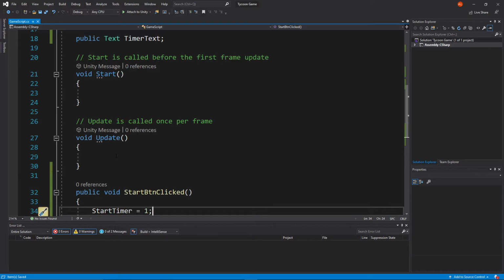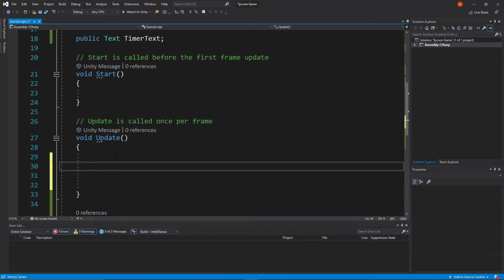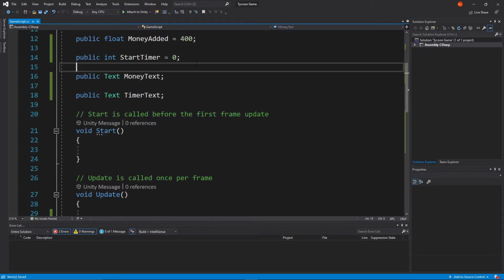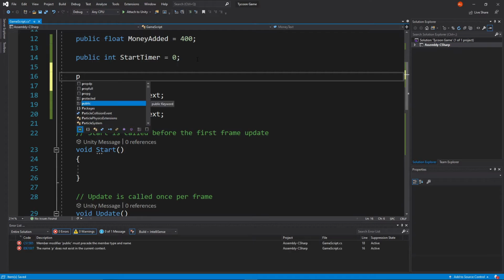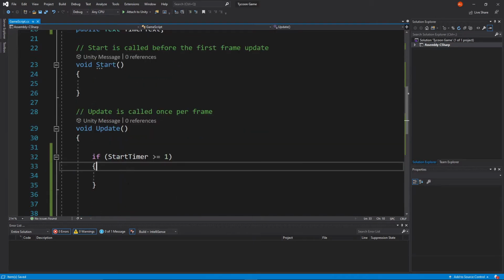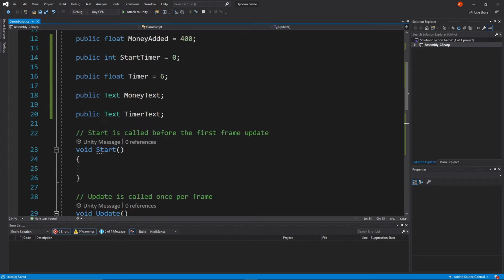So now in our update function, we're going to do if start timer is greater or equal to 1. What we're going to do is actually make a timer. So public float timer, and we're just going to start out at 5, but we will maybe be adding an upgrade system, depends.